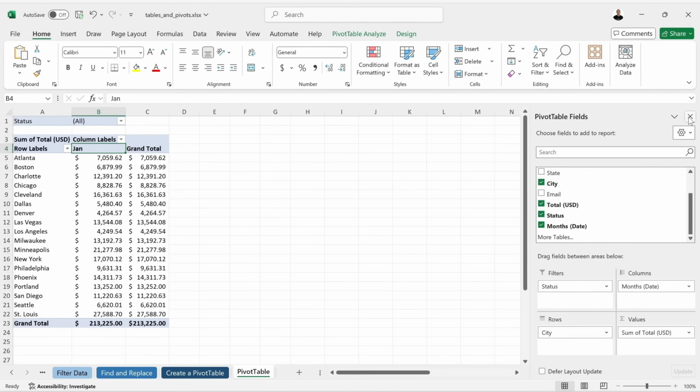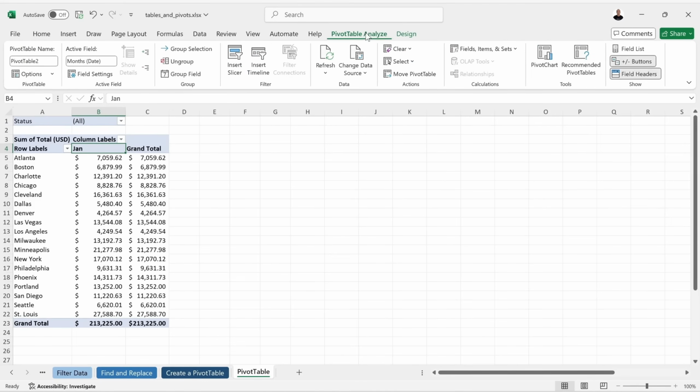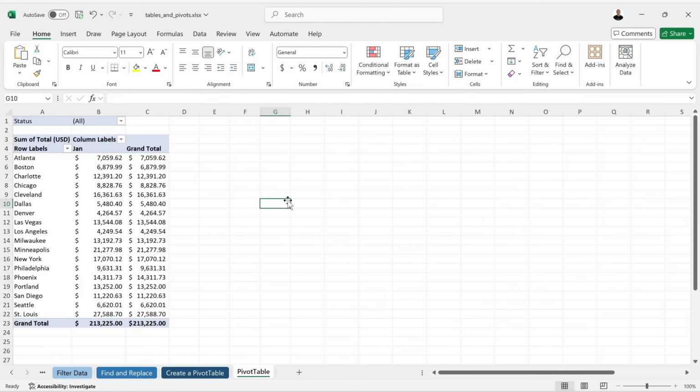If you close this field list panel, you can click on PivotTable, and the first option here, field list, you go back to this PivotTable fields. If you click outside of PivotTable, this disappears.